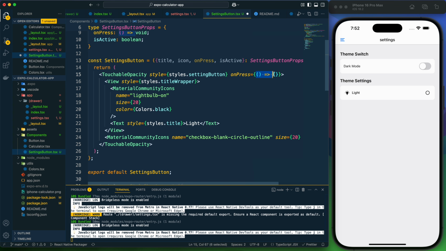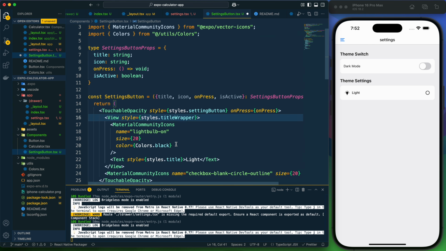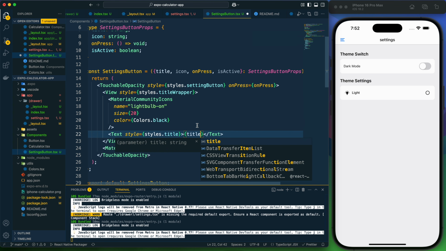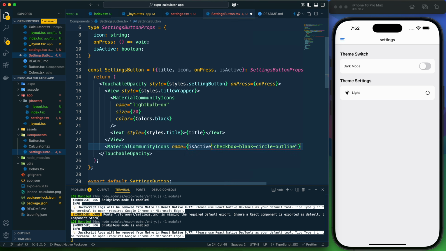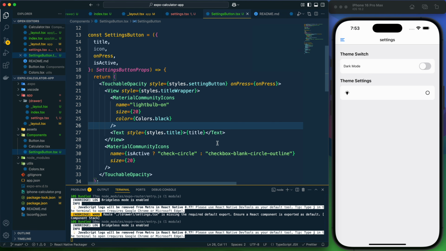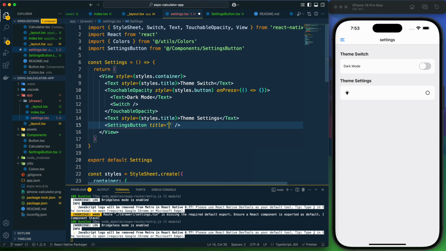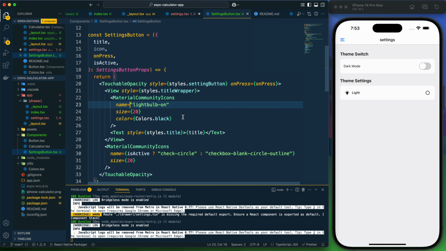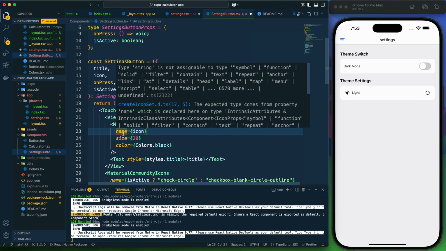So here for the on press it would be on press. Then for the title we will have the title. Then here based on the is active we will have this. So if it is active, then we need to display check circle, otherwise it will be this check blank circle outline, this one, right? Now after saving, here we can see we don't have the title. So here let's provide title light. Then we need to provide the icon, and here I haven't provided the icon, so let me provide that icon here. And here we can see we have an error.